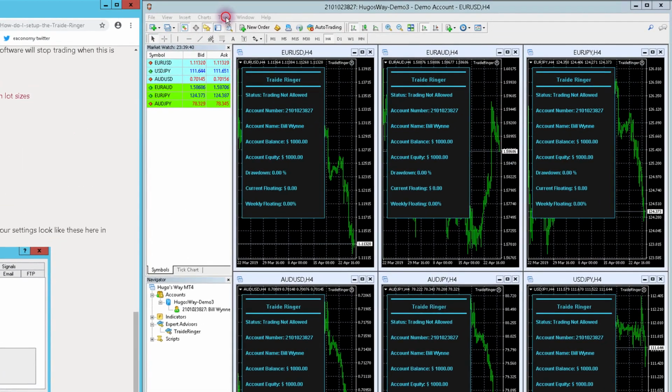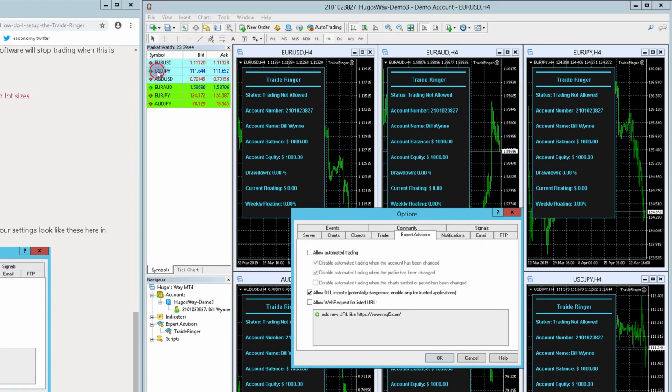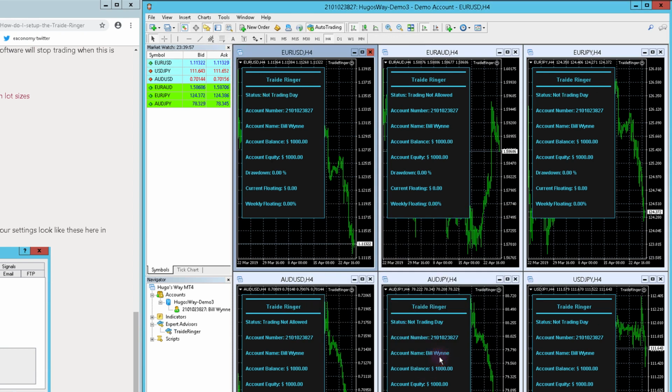And the last thing we're going to do is go to this options box where we go Tools, Options. And what we want to do is allow automated trading. We want to deselect those and allow DLL imports. And we'll click OK. So our status changed from not allowed to trade, which was part of the box that we just checked, but now it says not trading day. So if it wasn't Thursday, it would start trading.